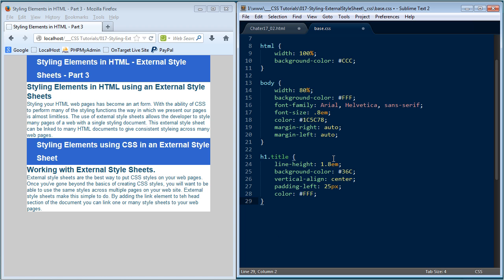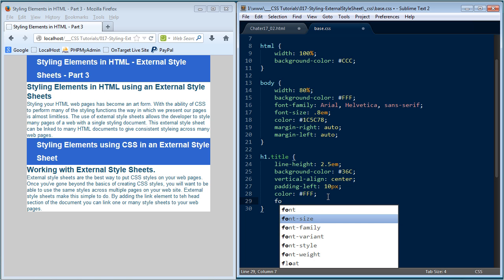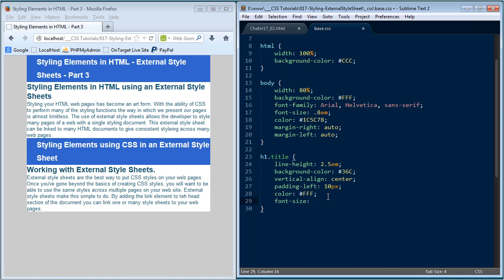And now I want to change a few things on here so that you know that we've made a difference. I want to make my line height 2.5em because I actually want it to be a little bit taller. I'm going to leave my background color the way it is. I do want my text vertically centered inside that block element. I'm going to change my padding to 10 pixels off the side. But I actually want to add a font size to this. I'm going to add a font size of 0.9em because I want it all to appear on one line. And I'm using 0.9em for a reason.